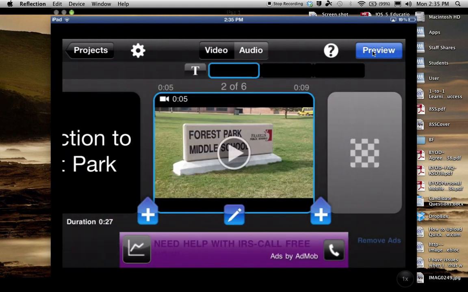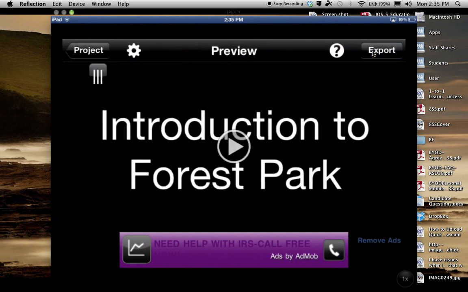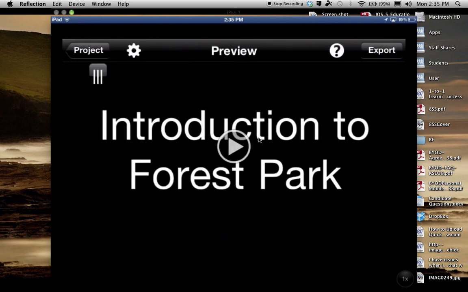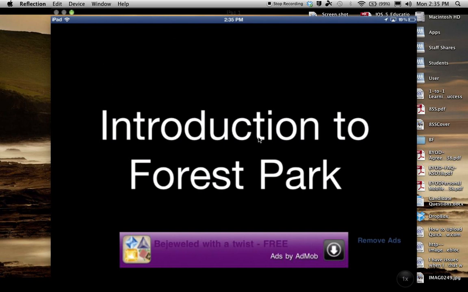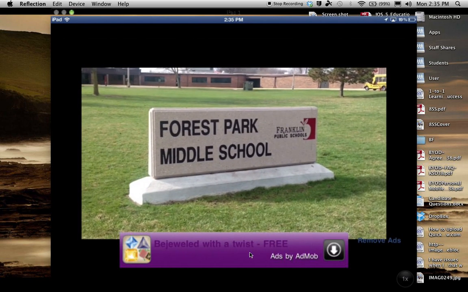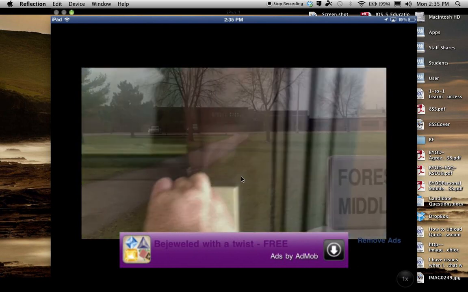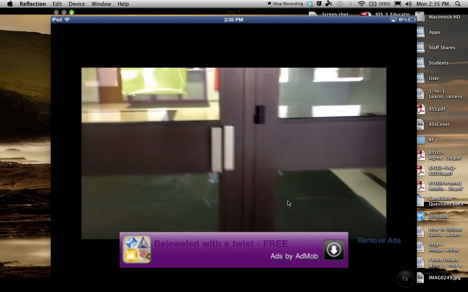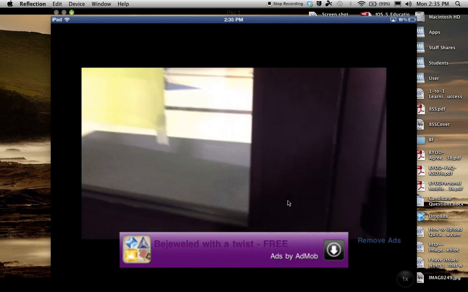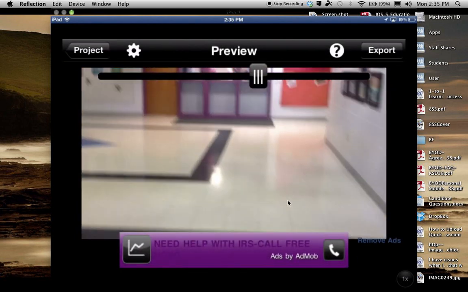You can go up to preview. Preview puts together the movie, and you can watch it before exporting it. So I can click play. I can watch the video play. And I should point out, when this clip is exported, these ads will not be here. So there's my clip playing. You notice the crossfade, that little blur into the next clip. So I'll go ahead and stop that.